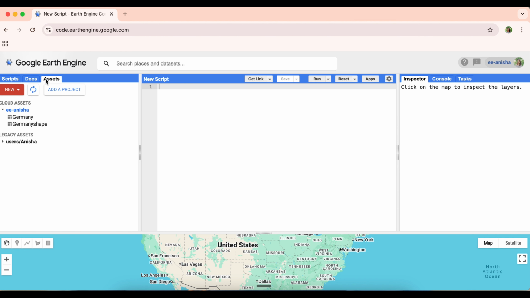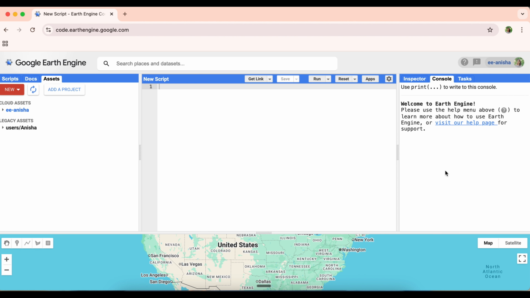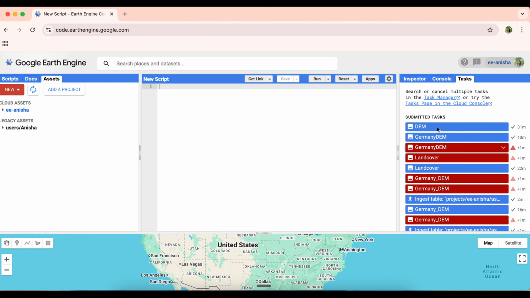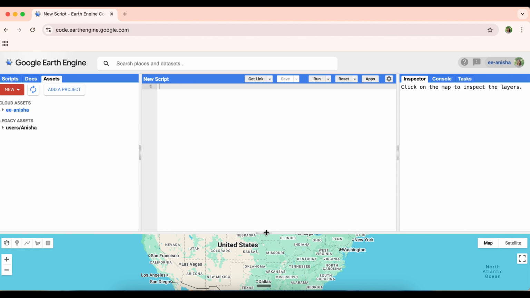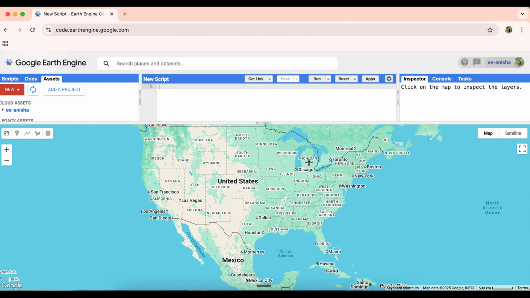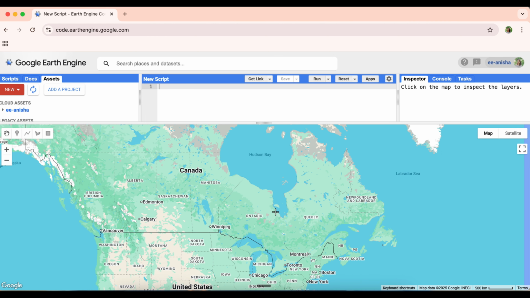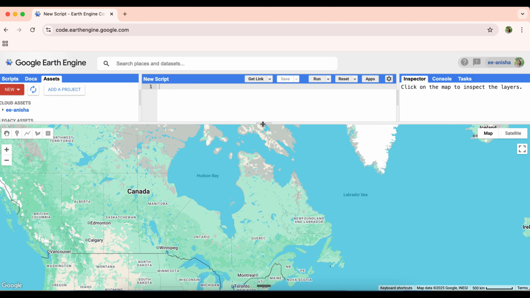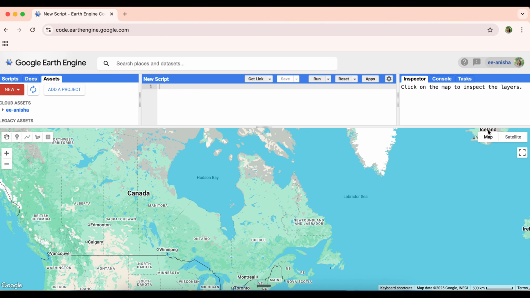Whatever data you upload in your GEE are listed under the Assets tab. Assets are stored inside our cloud project. In the Inspector tool, you can see the pixel value of the map, whereas immediate results are shown under this Console tab. Whereas in the Task tab, long-running computations are shown. And this is the map where your added layers are visible. You can adjust the visibility once you have added your map from here.